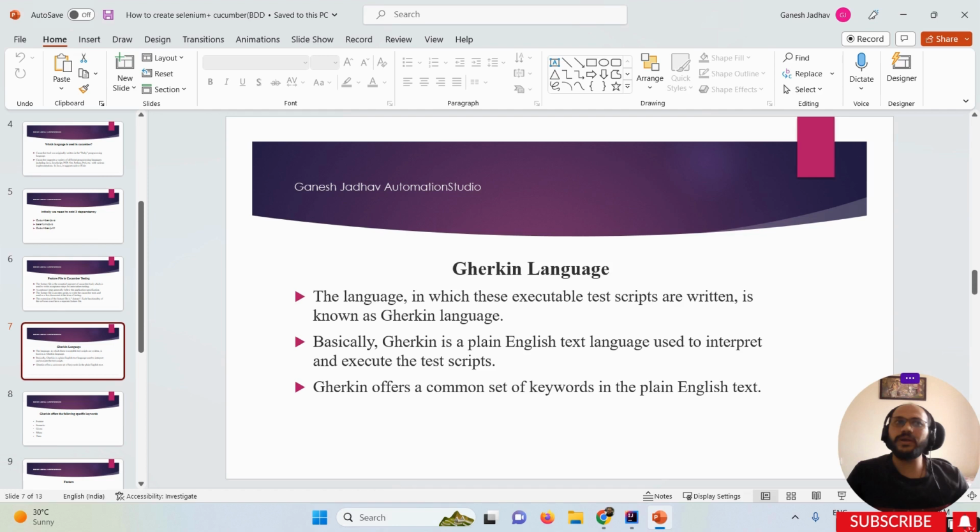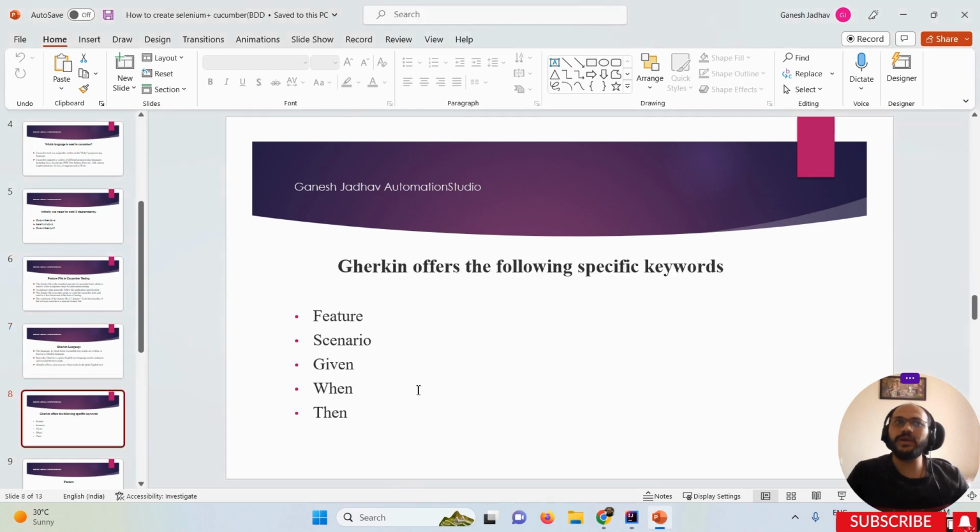Now the point is, what do we have to write in a home.feature file, and how do we use the Gherkin language? I'm going to tell you. Gherkin provides us some keywords. What are those? Feature keyword, scenario keyword, given keyword, when keyword, then keyword. These keywords we have to use.